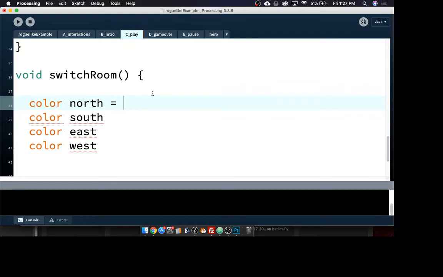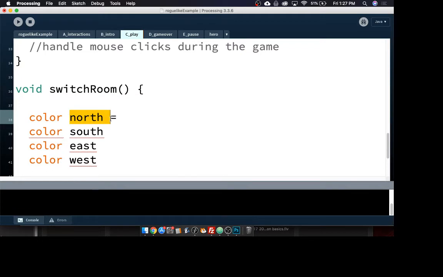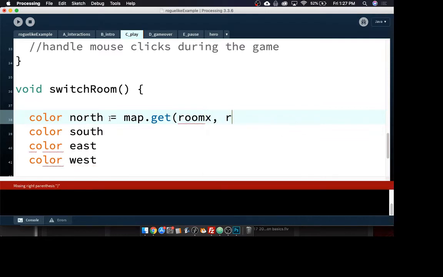Where do I get the color from? Well, I'm looking north. So that's going to be above where I currently am. Where am I currently? It's at 1, 1, yeah. Although it's roomX and roomY specifically is where I'm at, because it might not be 1, 1 later on. So I'm going to use map.get(roomX, roomY). That would be my current color.